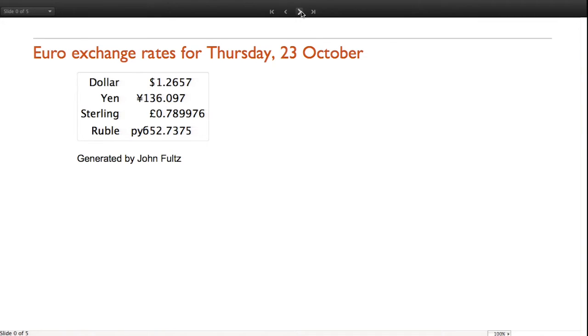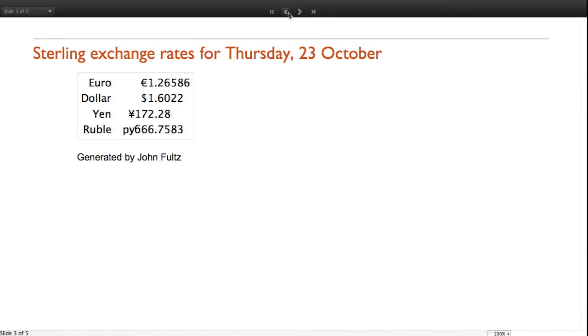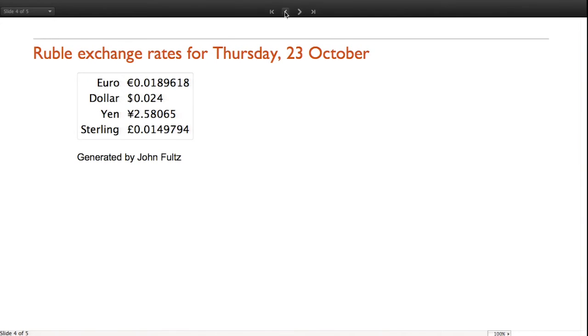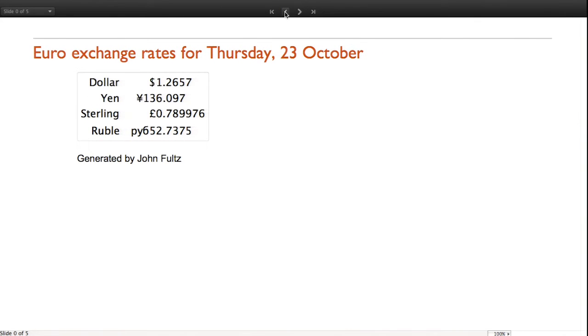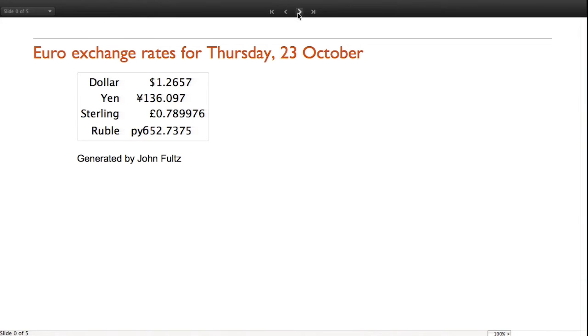Now I actually define things in a loop, so I have multiple slides here. I have the euro exchange rates, I have the dollar exchange rates, and the yen, and the pound sterling, and the ruble. There we go. Now this is kind of interesting. It's sitting here in a slideshow. How did I do this?